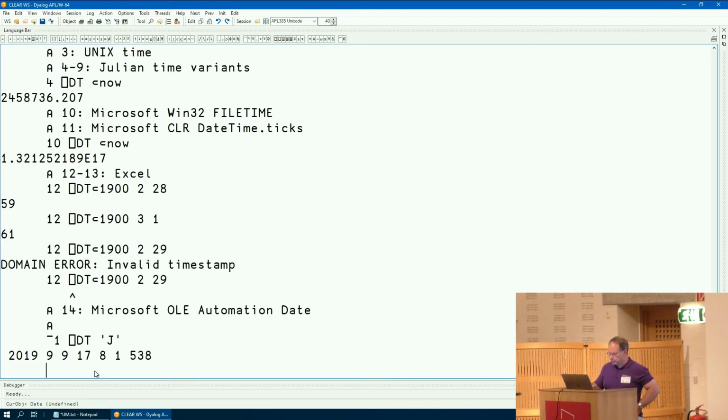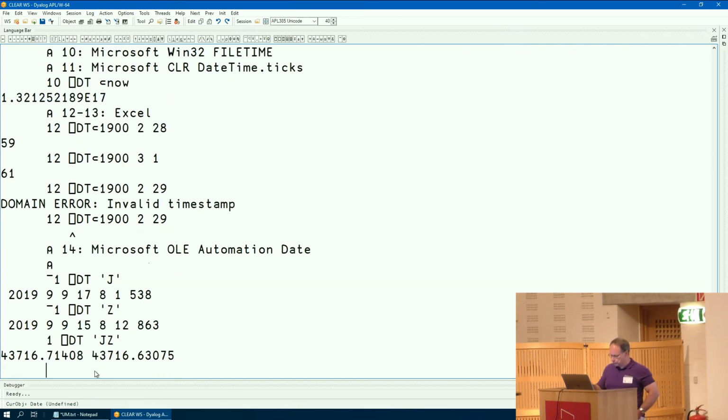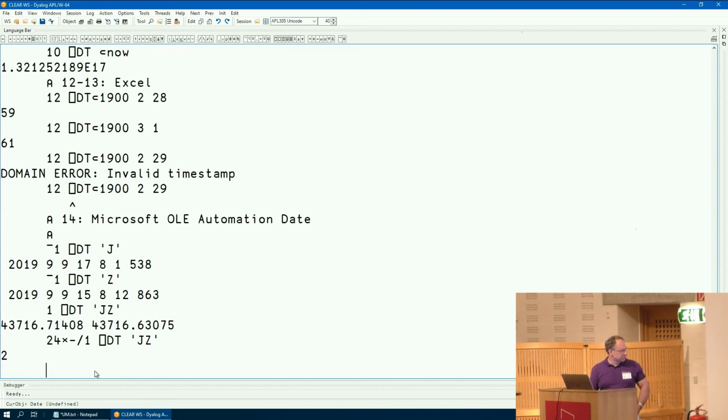But I can ask for other time zones. So that is the current time in UTC. That's Zulu time. If I ask for both together, I think you can see where I'm going with this. I can subtract one from the other, multiply up to hours. I can tell you that the current local time is 2 hours ahead of UTC.